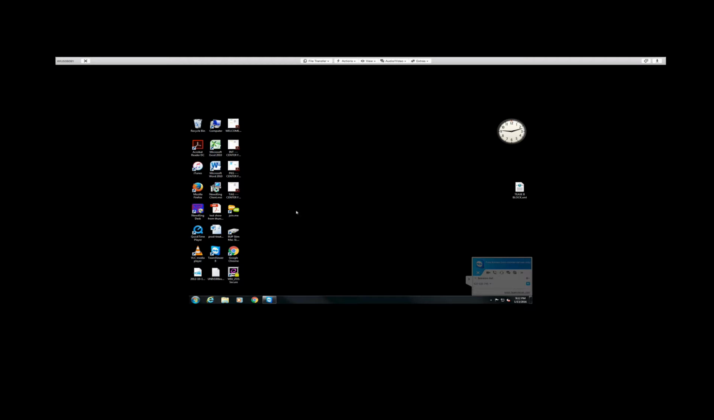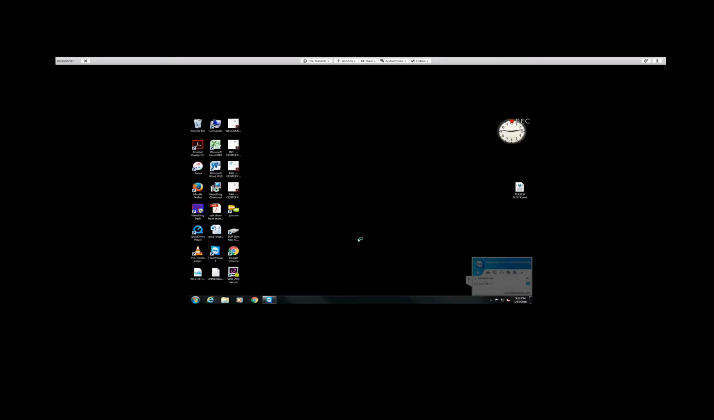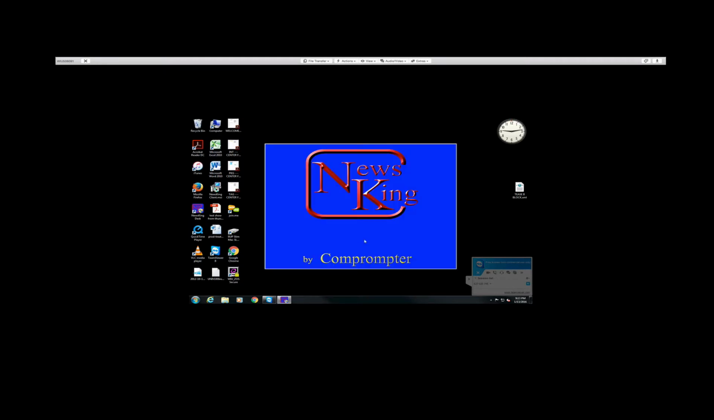Okay, so we're going to get started. You're going to need to click on News King, and the News King icon appears like this. It's blue and it says News King. It will be somewhere different on your computer, but once you're on the Windows side, you need to get to the News King icon. So go ahead and double click that. Here you may have some kind of warning that pops up. Just say yes. It'll take a few minutes to load up, so be aware of that. Sometimes it can take a few seconds.